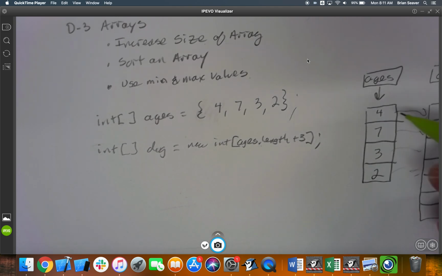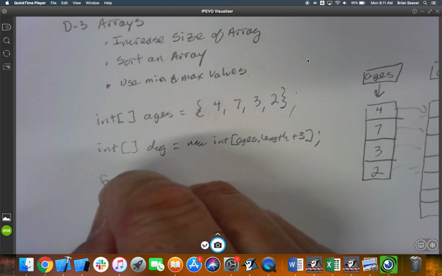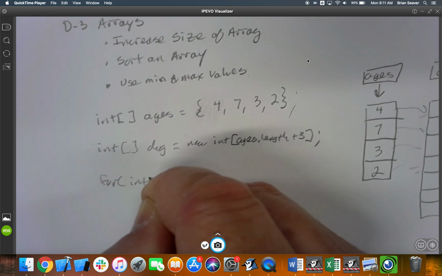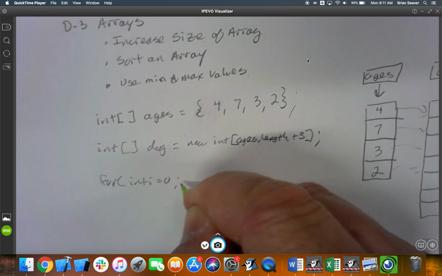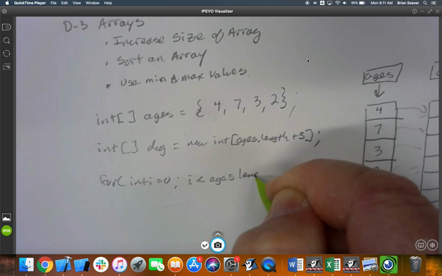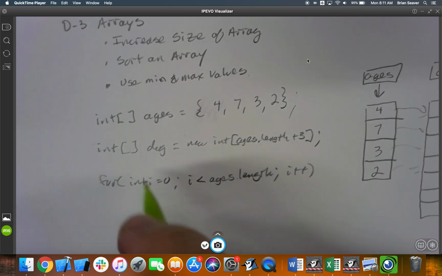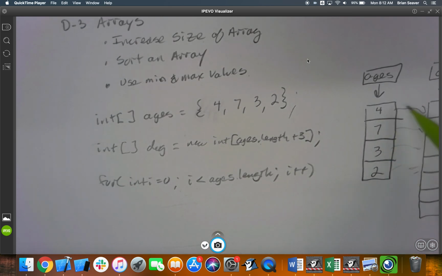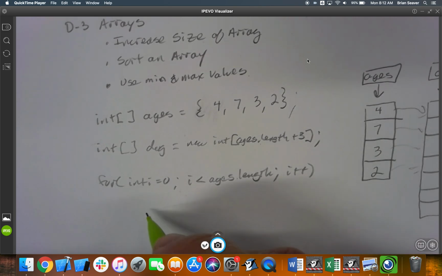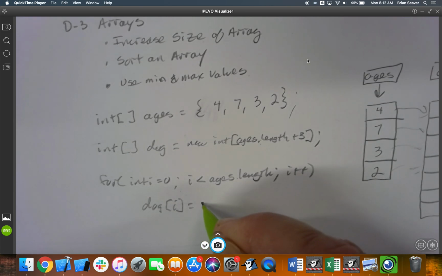But now I need to copy everything over. If I need to copy everything over, I am going to do a for loop. So our most famous for loop of all time, for int i equals 0, i is less than ages.length, and i plus plus. And if I want to take ages and put it into dog, then the one that we want to change is dog, so that's the one that goes on the left. So dog[i] equals ages[i].